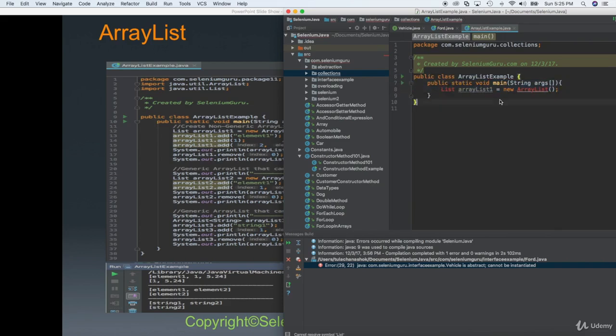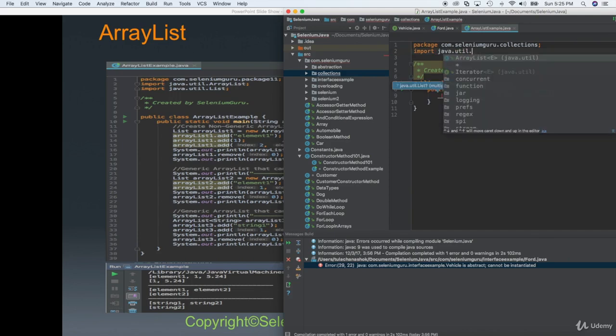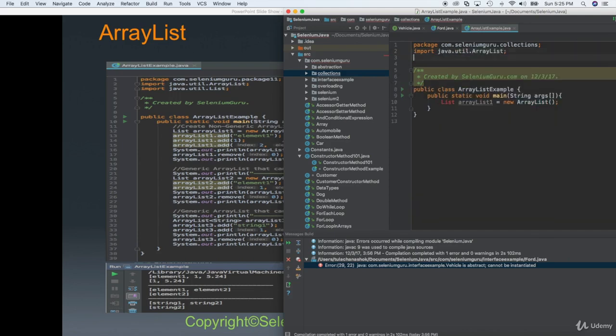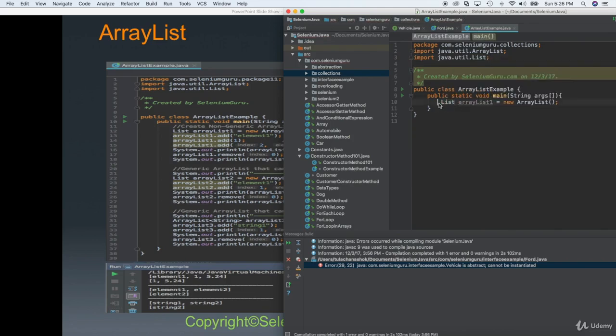So in that case, you actually have to import the package for list and array list. How do you do that? You can do that using import, and you do java.util.ArrayList. Now it's no more red. I also need to import java.util.List. Now you can see here it's all green.